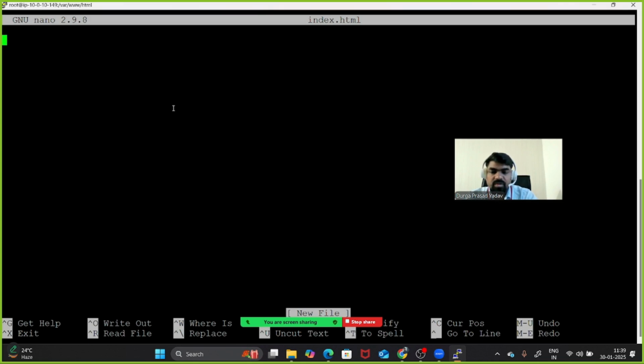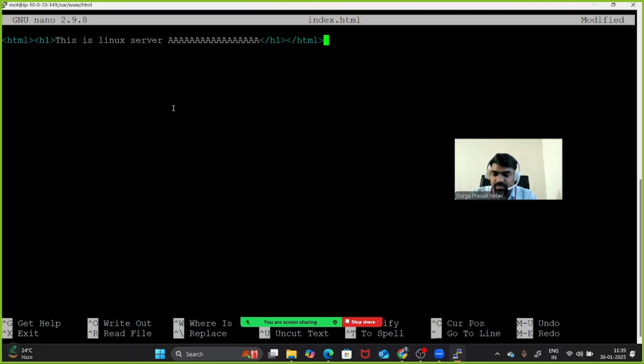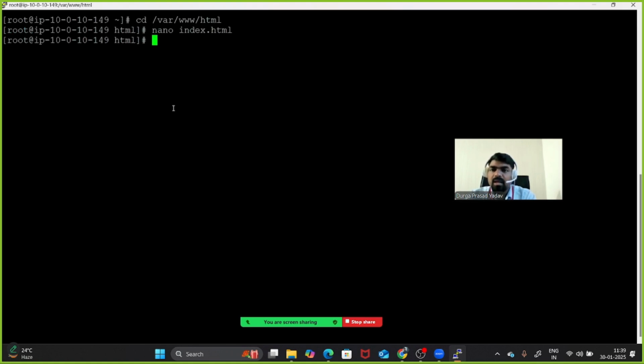index.html, and here you can keep your HTML code. Here you can keep h1, and write "This is Linux server." This is what you want to print, and then you can close the header one, and then close the HTML one. So index.html is here. It means that now everything is working.